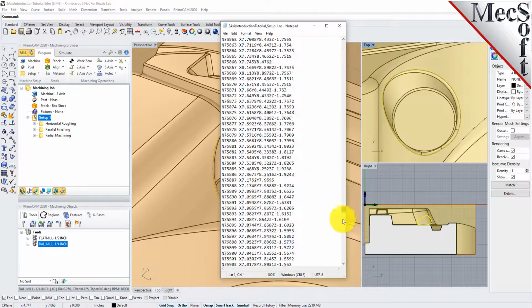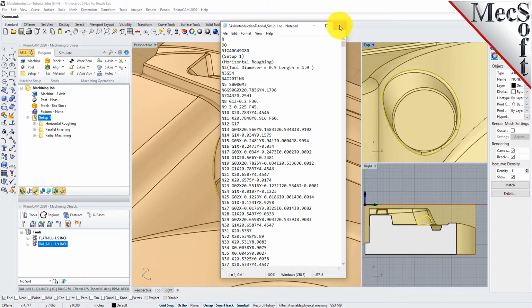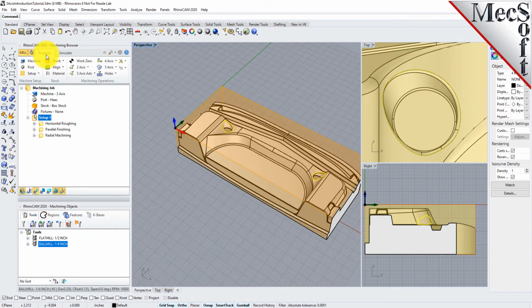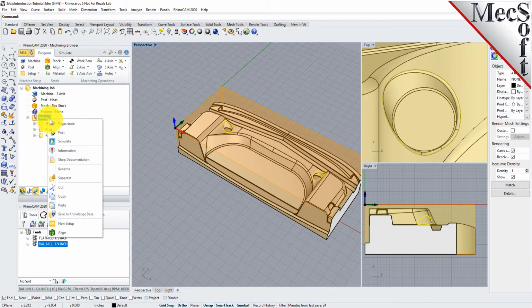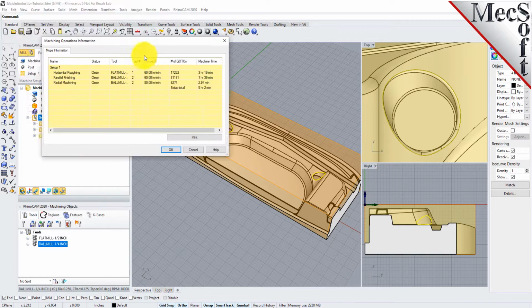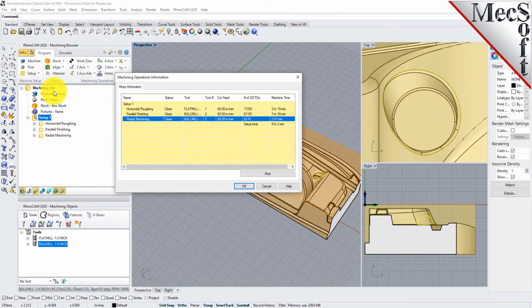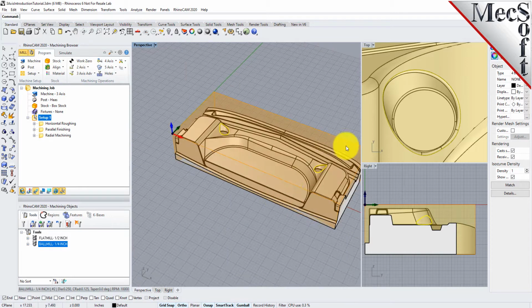Now close Notepad. At any time, you can create an informational report of your machining operations. Switch to the Program tab in the machining browser. Select Setup 1. Right-click and select Information to display and print the report. This dialog provides an estimate of the machining time required for the operations in the setup. You can perform the same right-click sequence on the machining job to determine the estimated machining time for all setups. Now pick OK to close the information dialog.